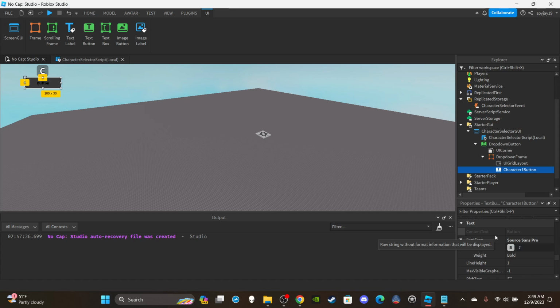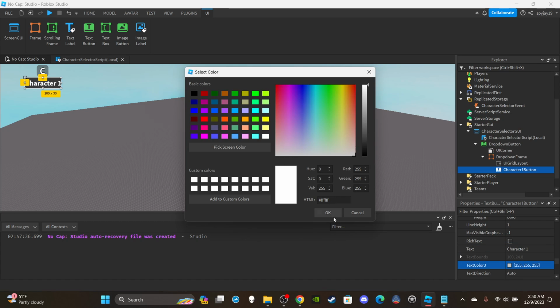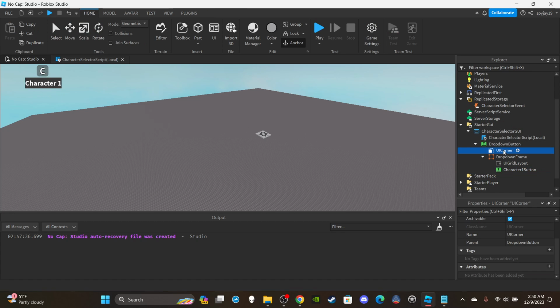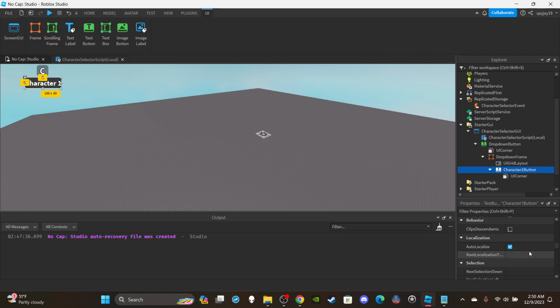Bold the text, text scale. Then for the text, you could just put character 1, right? Then change the text color to white so you can actually read it. And then inside the buttons, we're also gonna throw in a UI corner, so I could duplicate that and just boom, throw it in there. So I'm gonna just do it like that.